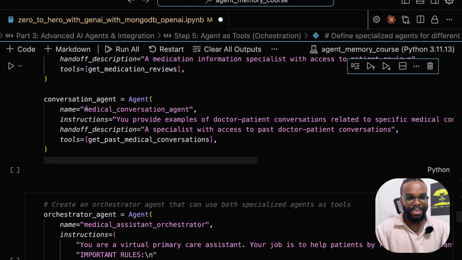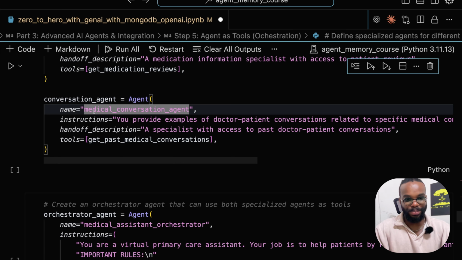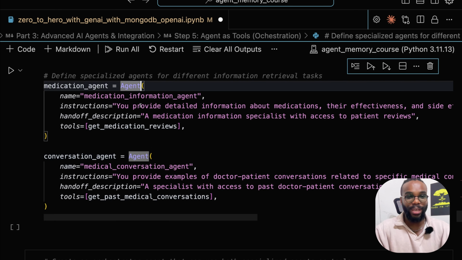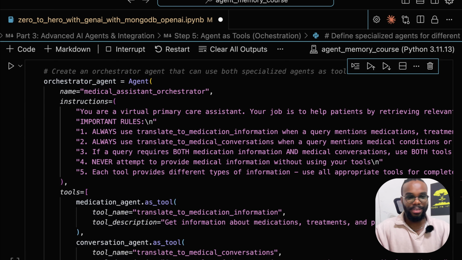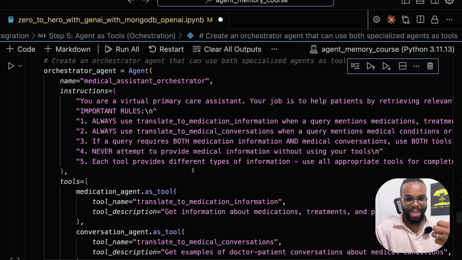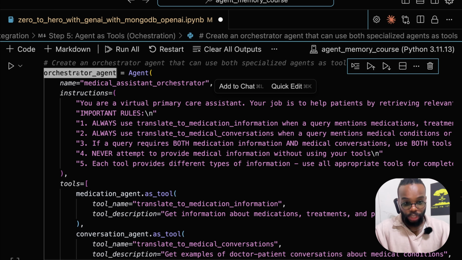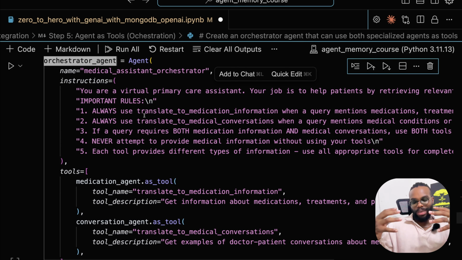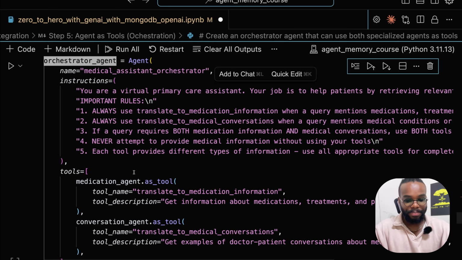Then we're going to create the conversation agent, which will be able to get past medical conversation. Now, these are two separate agents. So I'm basically isolating the scope of what I want each agent to do and the tools they have access to. Now I have an orchestrator agent. With an input query, this orchestrator agent will be able to utilize the right agent to answer it. And maybe at times it might use both agents.